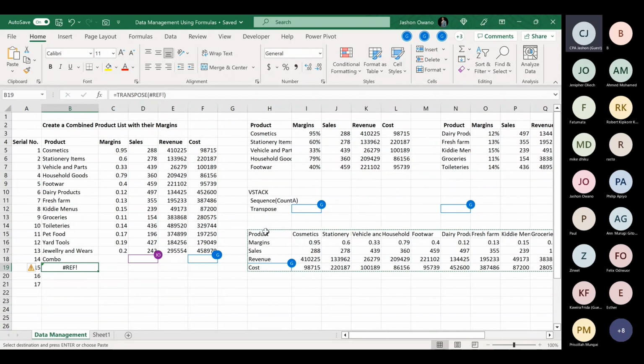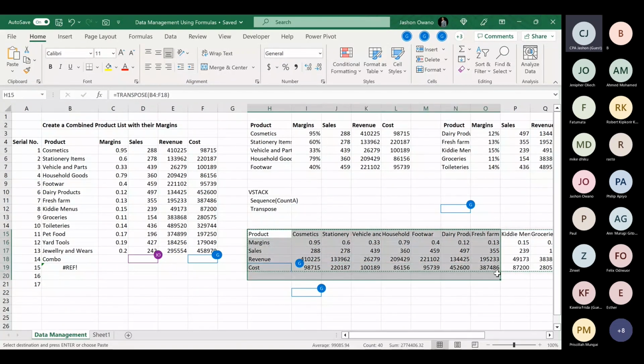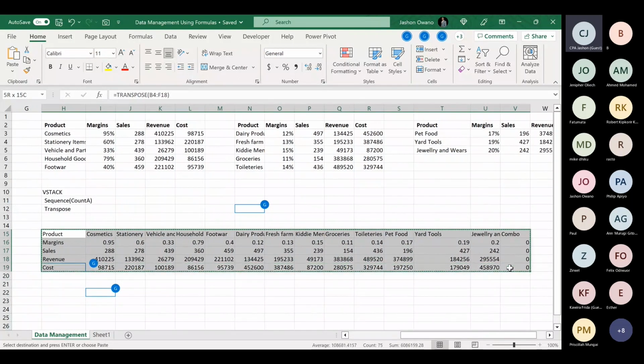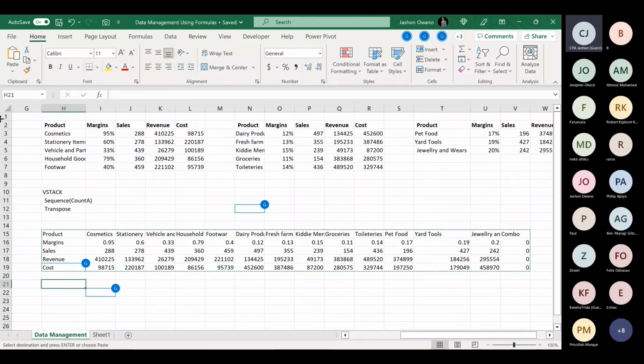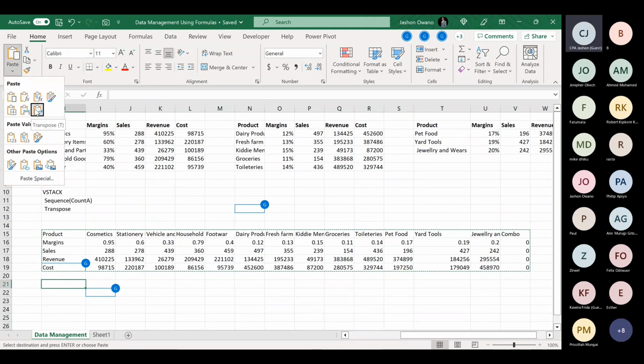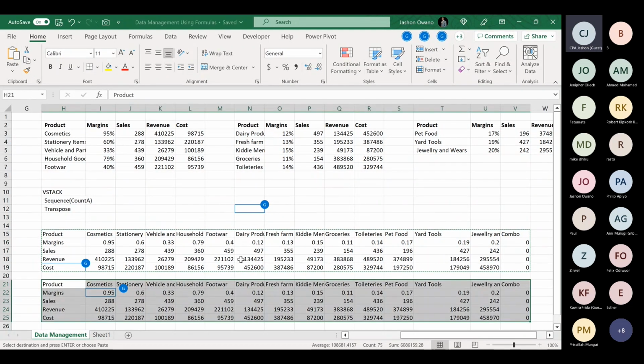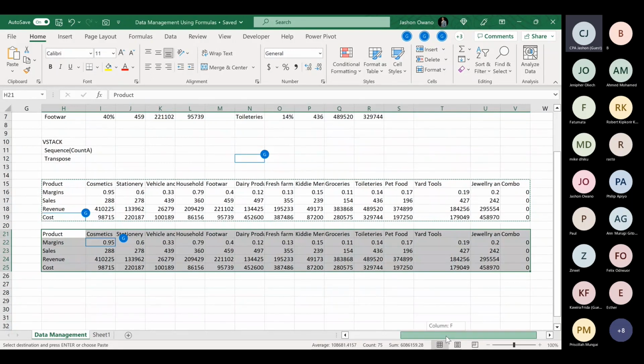Okay, I see our formula failed, because the data set we have on this side is dependent on formulas. So unless we select these and paste as values. But of course, since I don't want you to lose the formula syntax, we can copy these and paste them below as values, so that we lose the transpose function behind it.